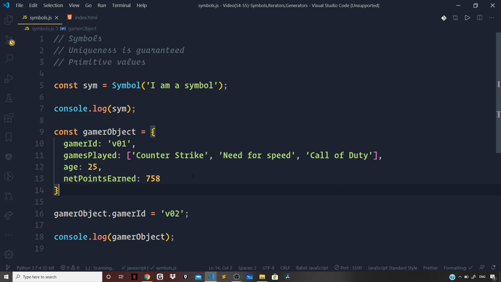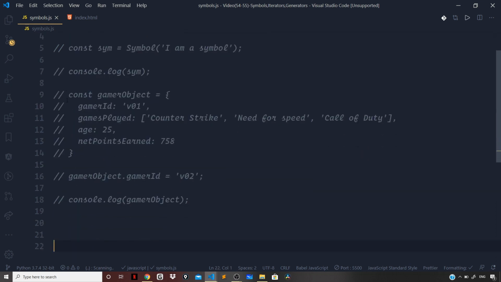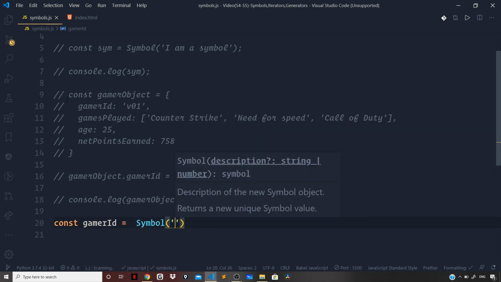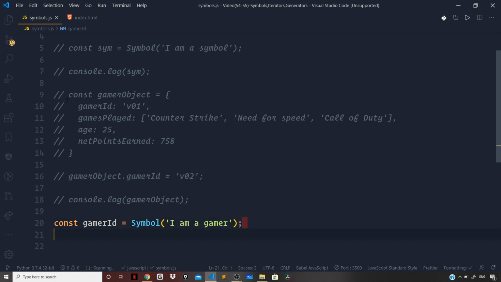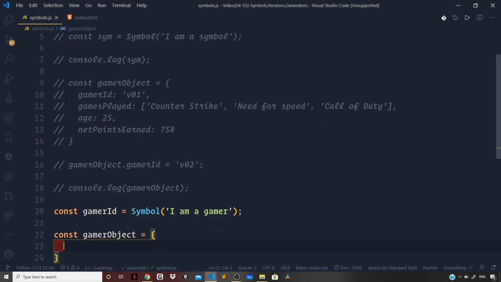For that we can make use of symbols to guarantee uniqueness for the gamer ID. So first let me comment the above code. I will first create a new symbol, const gamerIDSymbol, and I'll pass a string, "I am a gamer". Let us create a gamer object, and then I will use the square brace notation, pass the symbol that we just created, and set this to v01.